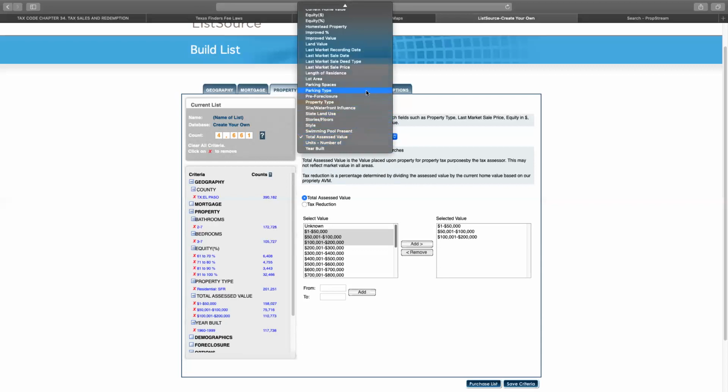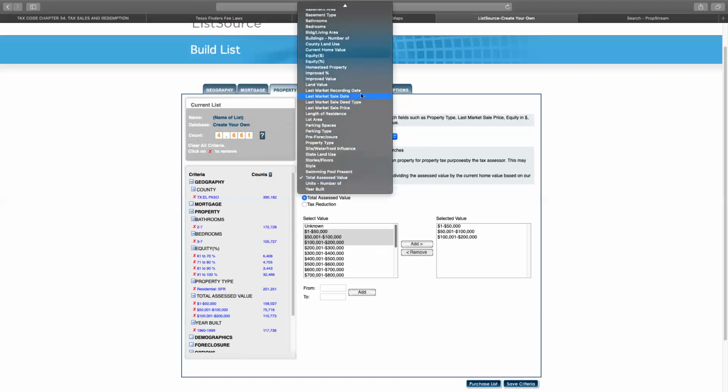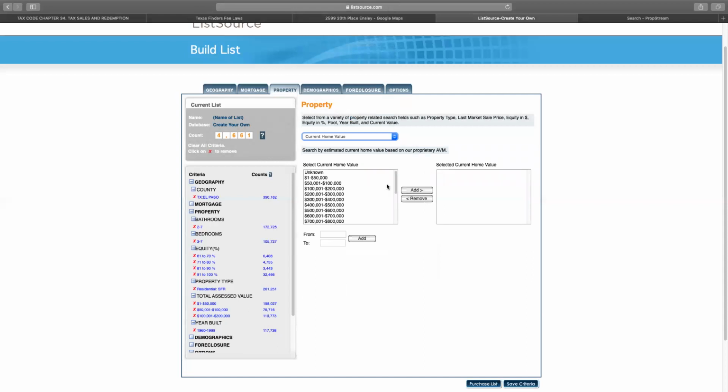Style, property type, parking type, lot area, length of residence. Up at the top where it says current home value, that's probably the one that will give us that criteria. You can go back and take off the assessed value if you want, because the assessed value is what the county says the property is worth, or you can go back and do the current home value, which is speculative.